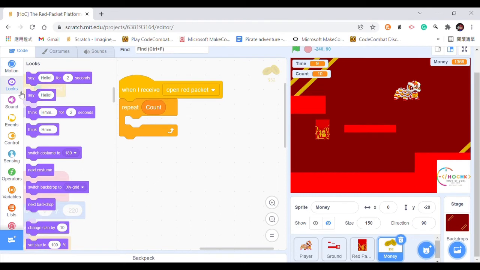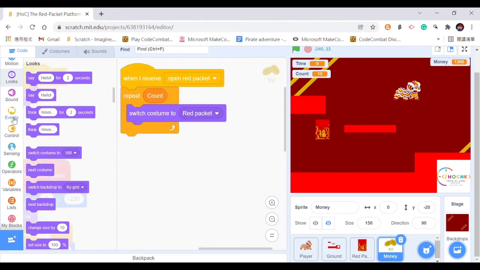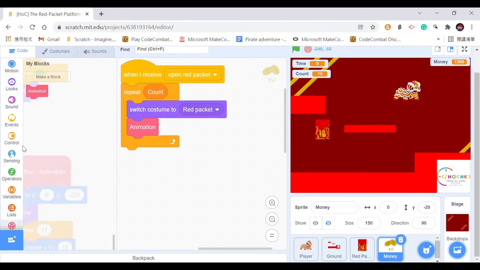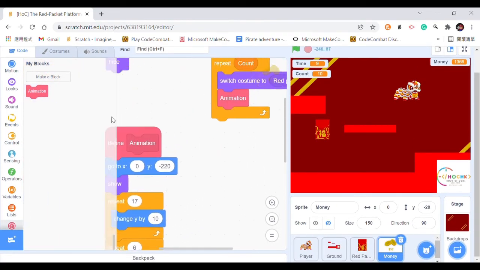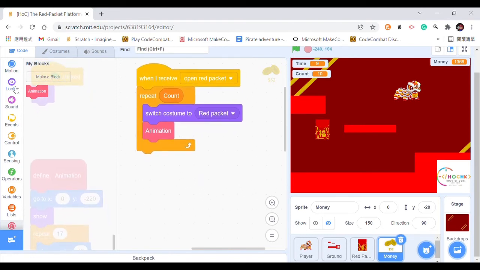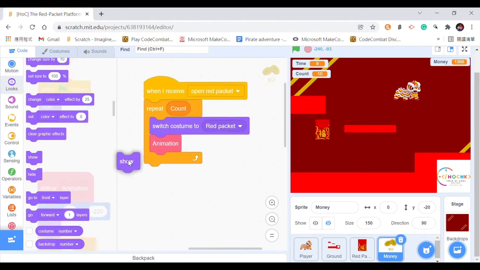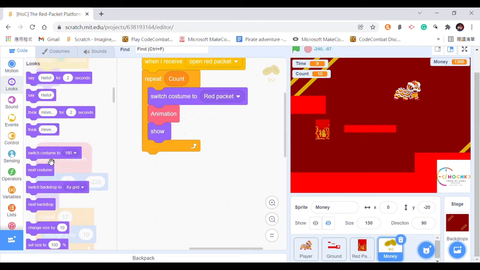Alright, so right here, at first, go to looks, and we'll switch the costume to the red packet. Alright, then find my blocks right here and drag animation. We'll do the animation that I have made for you. And then, once the animation is done, we will show right here. And then, we will select switch costume. Drag it right here.